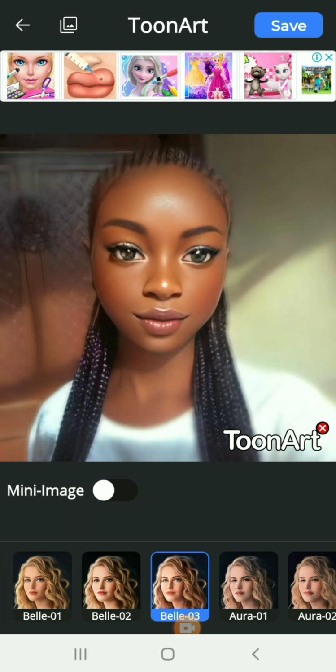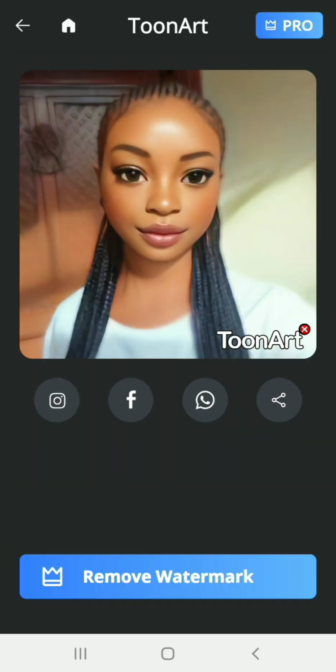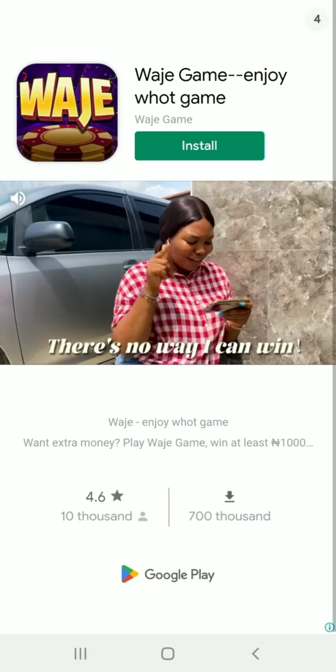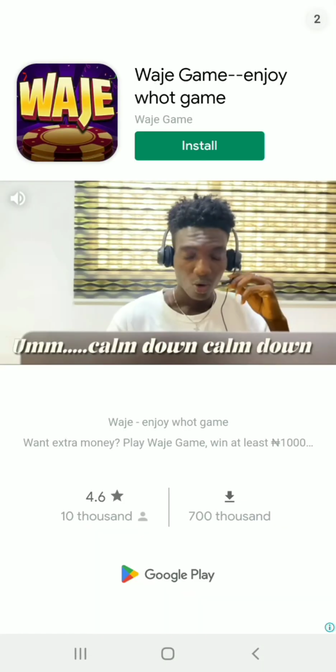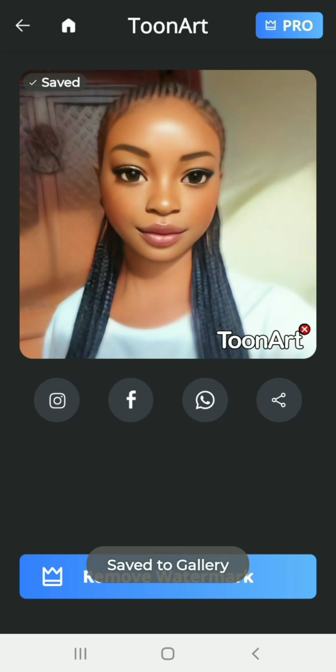This is the mini pic image. If you want the image you're using to show, you just click on that image. An ad is gonna play, just allow it to play. Then after that your picture is saved.